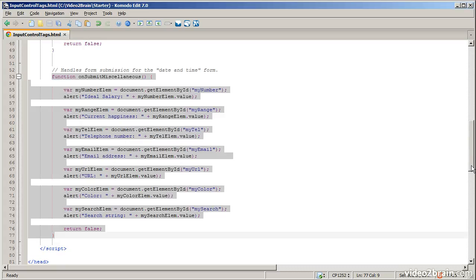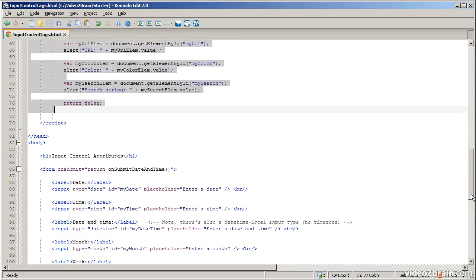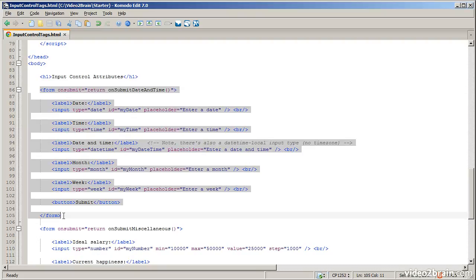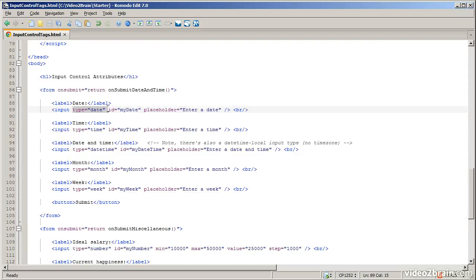It just gets the value from each control. Let's take a look at the actual tags. So the first form is the one that contains the date time tags. And as you can see, it's quite straightforward. We have a series of input types for date, and for time, and for date time. There's also an input type called date time local if you're not interested in time zones. And then there's a type for month and a type for week.